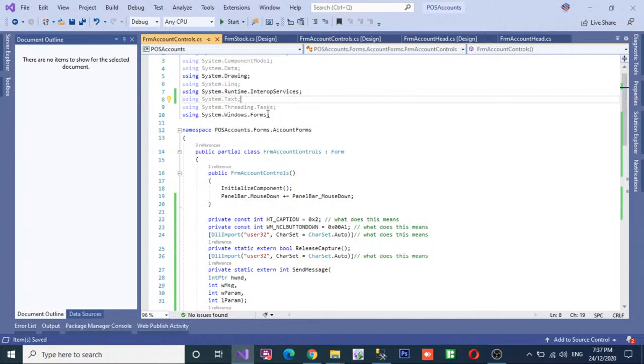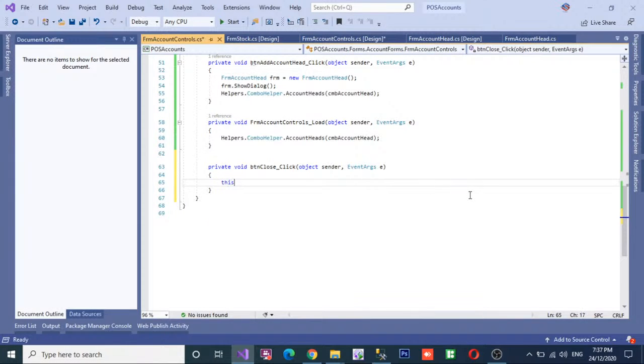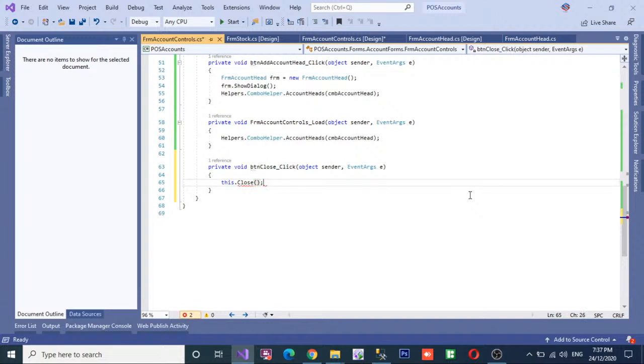Okay, go to the close button and write this.Close. The Close method is used to close the current context, meaning this form is closed. The Close method is used to close the current context or form.